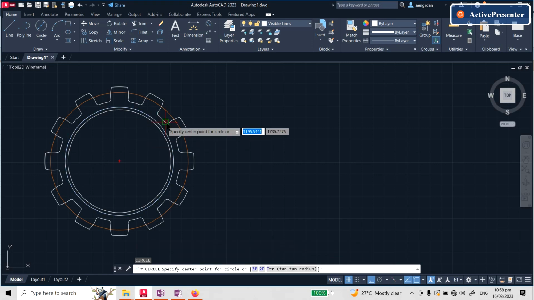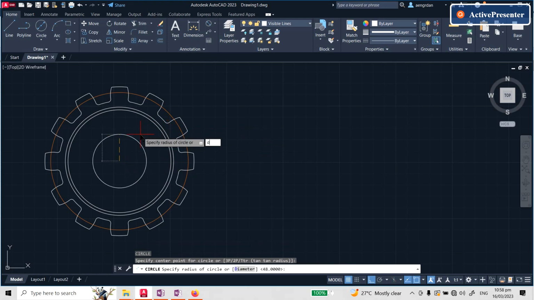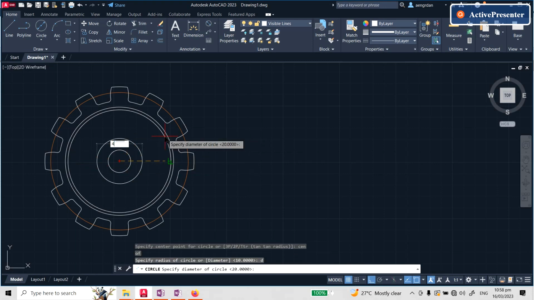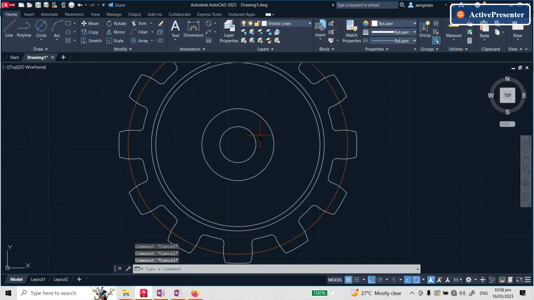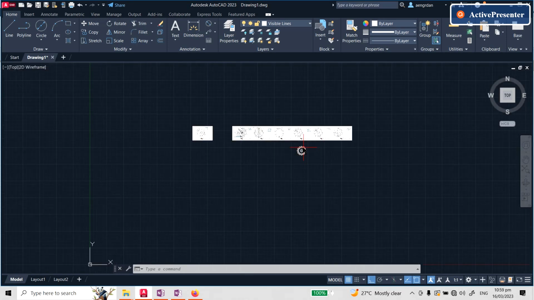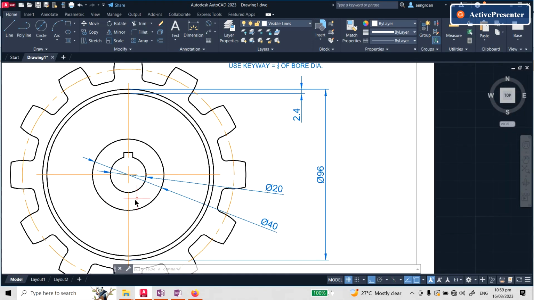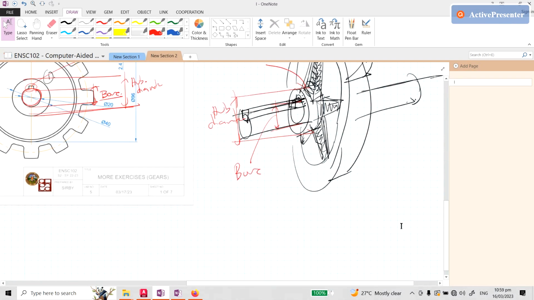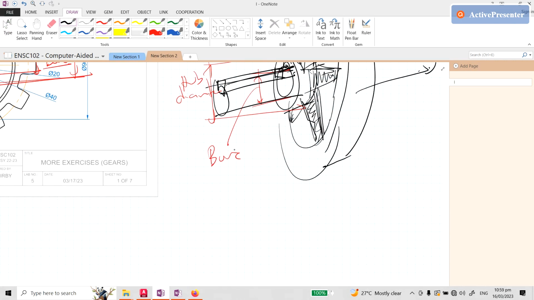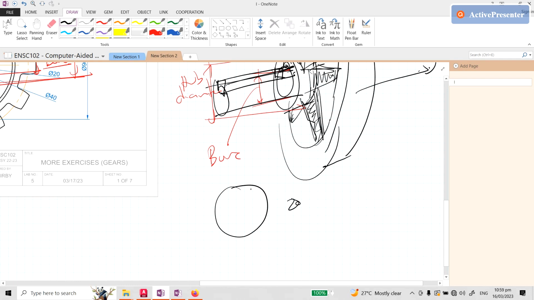And then for the bore, we have a diameter of 20, and for the hub, we have a diameter of 40. Okay, so next one is maybe we'll do this keyway first. For the keyway, it says 1/4 of bore diameter. So if this is 20, let me draw it here. For the bore diameter, if this is 20, then the key will be 1/4 of the bore diameter.